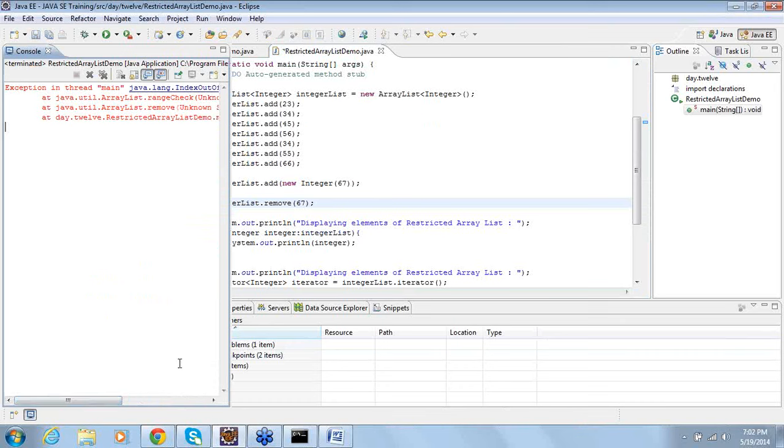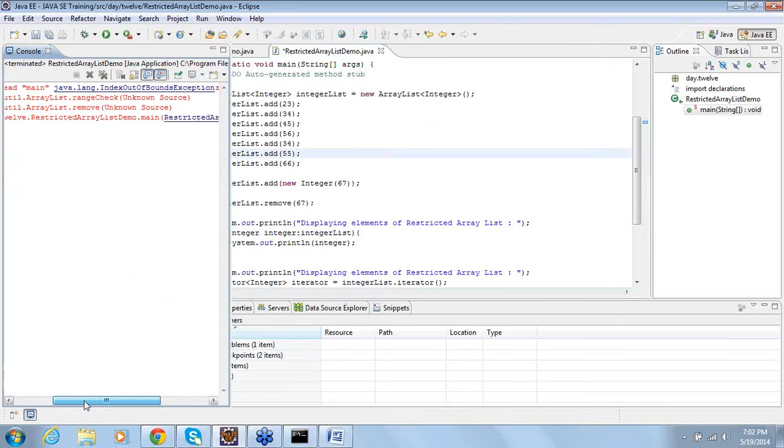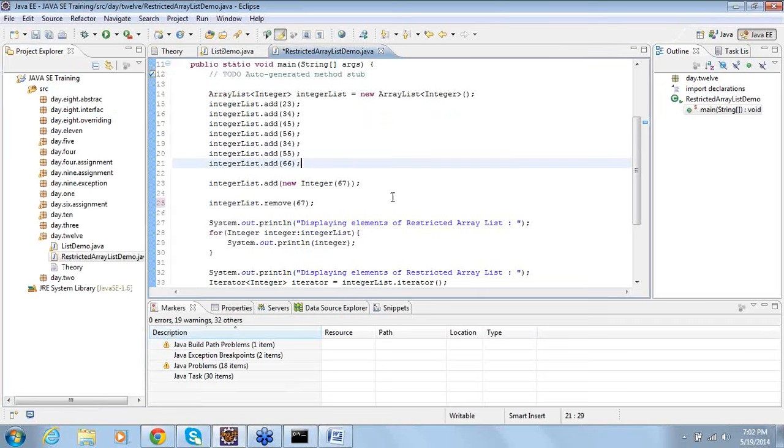Hey, Ishita, you were asking, right? This array list follows the array implementation only. So that's the reason you got this index out of bound exception. If it is a linked list, you don't get that exception, but you will have some other exception. Here you see index out of bound because it follows the array implementation, and it is trying to look for the index 67, but the size is only 8.